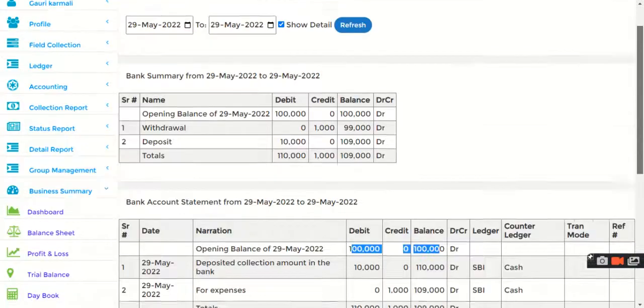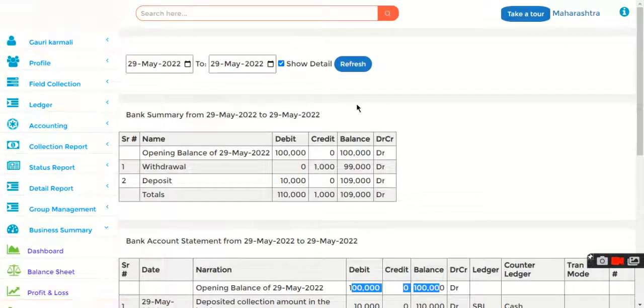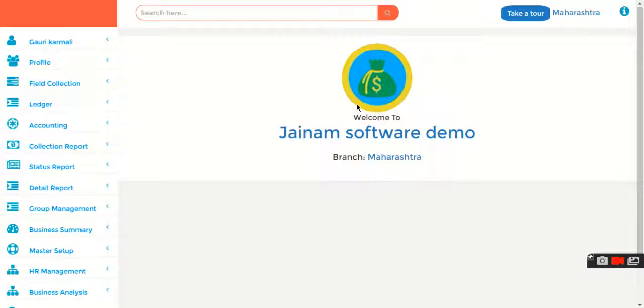Okay, so friends, this is how you create ledgers and add opening balance to your ledgers in Jainam Software.